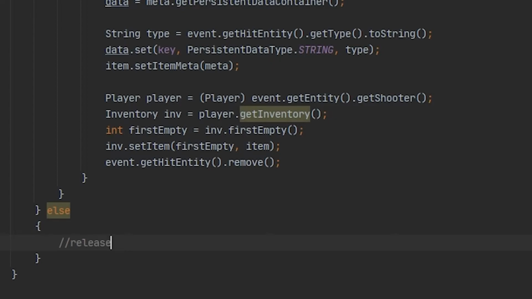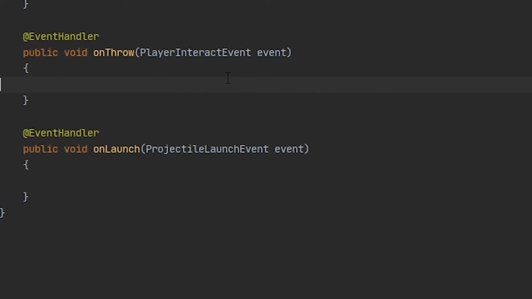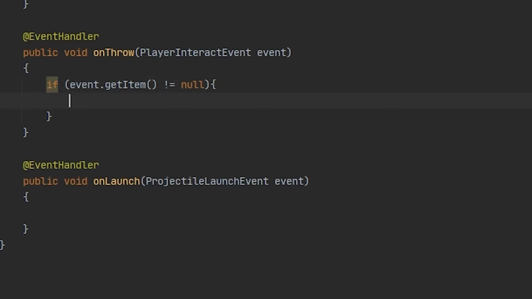But the problem is, whenever you throw a snowball, it turns from an item into an entity. So you have to get the data whenever the player throws the item inside of the interact event, and then you have to set the data whenever the player throws the projectile inside of the projectile launch event. So we're going to do the interact event first because that's the order that it occurs in. You want to check if the item that the player is interacting with is not equal to null.